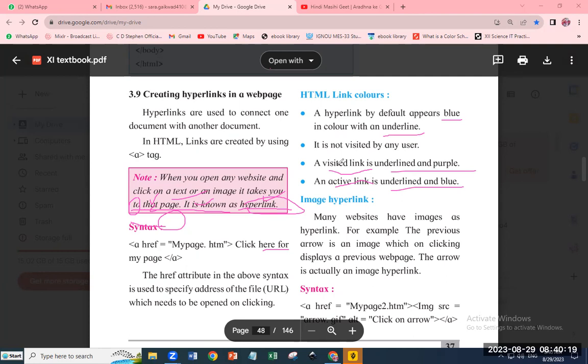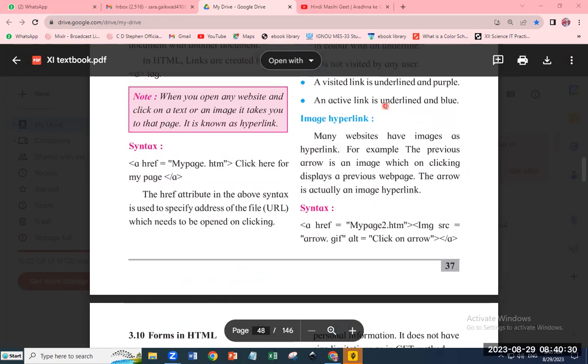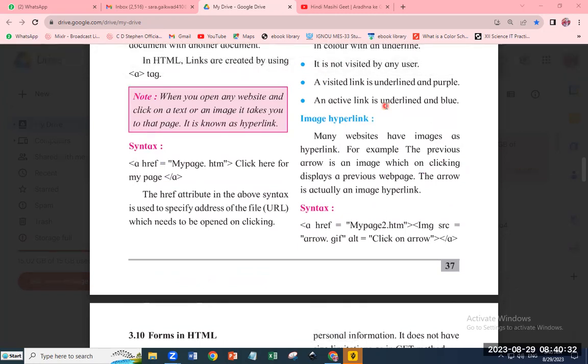Now I can create a text link. I can create an image link also. What do you mean by image hyperlink here? We have Google Image, right? If I open my Google Image page and I have many images, clicking on one image will take me to another page wherein that image is there, right? On the website where that image is there.